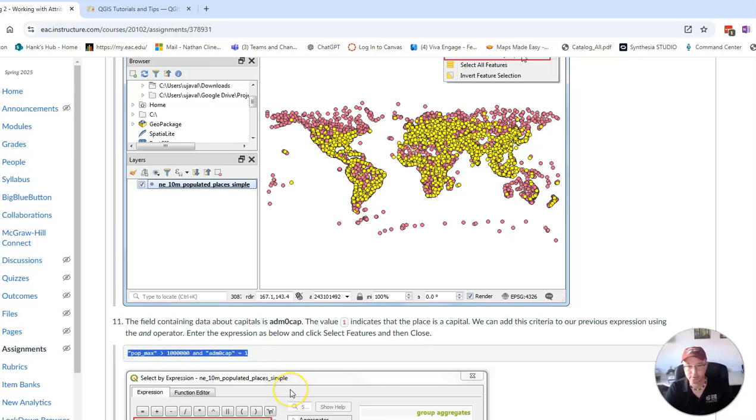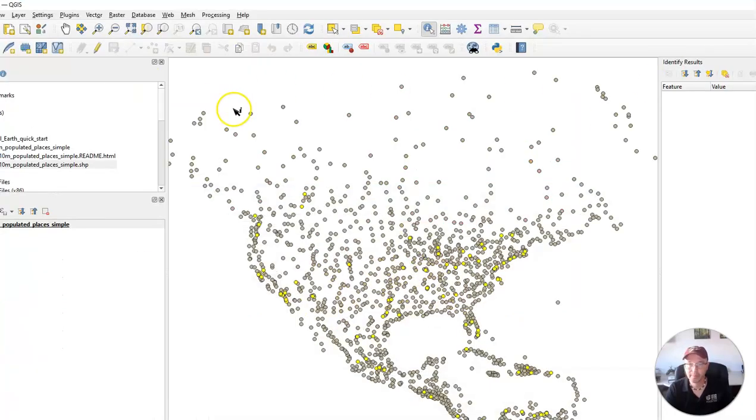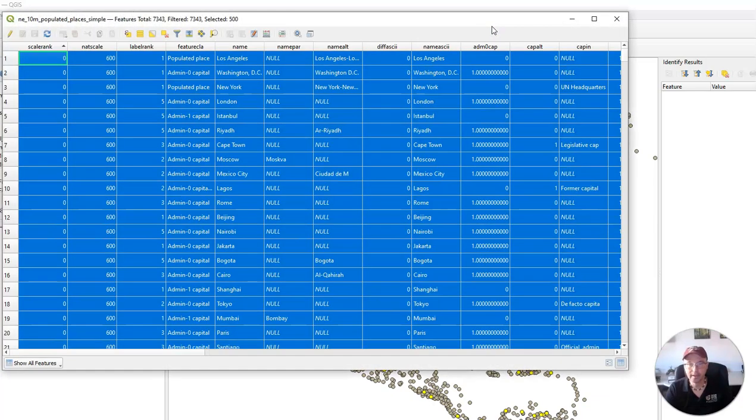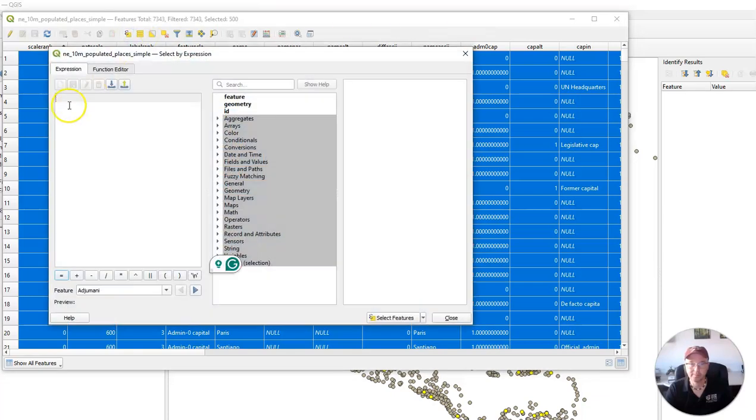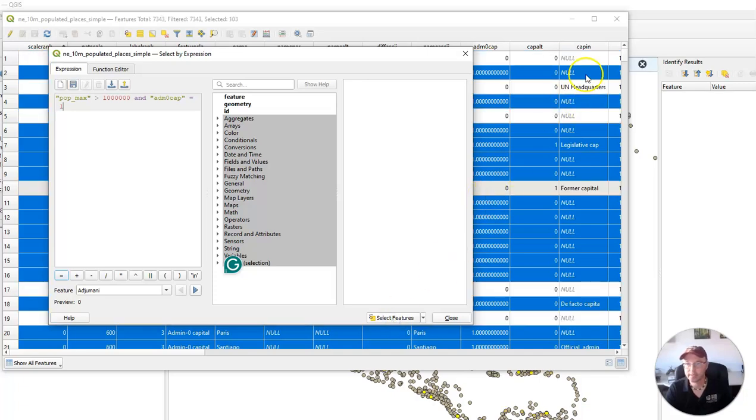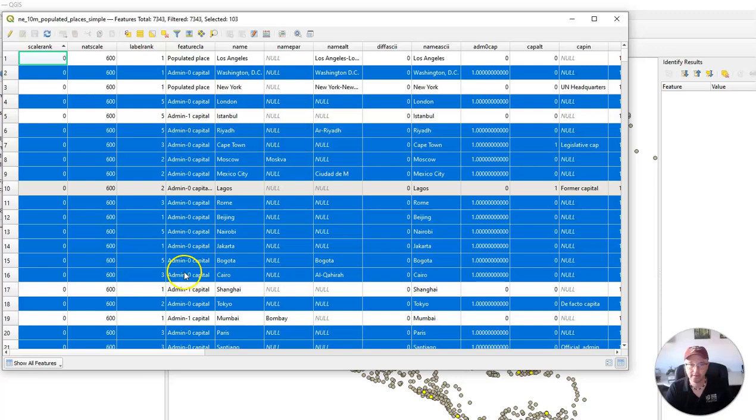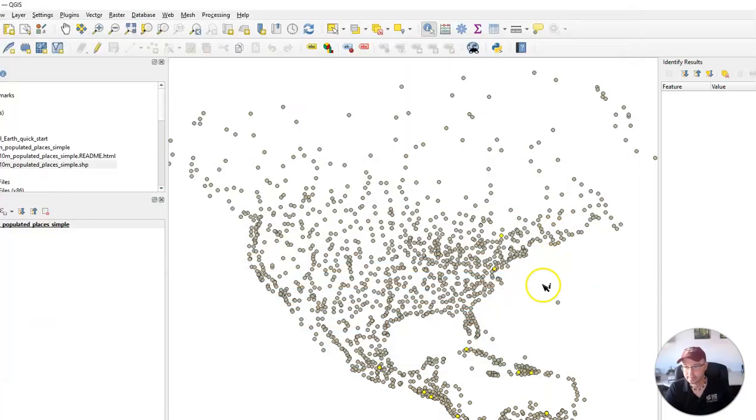So we're just going to take this expression. I'm going to copy it, so Control C, and I'm going to go back to our attribute table, and I'm going to click on our expression up here, and I'm going to just paste in that expression, and I'm going to click Select Features. Okay. Now all of those that are capitals should now be outlined on our table, and we should see them here.